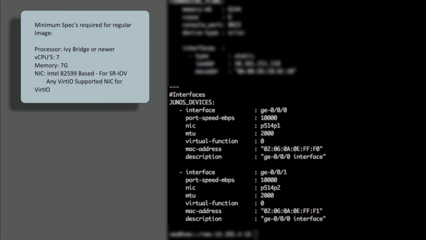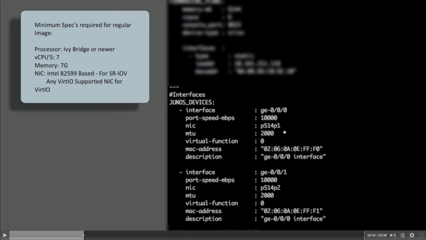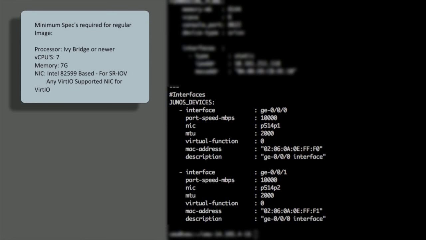Because there's that, and then you have three, four worker cores. You'd map the NIC here, so this is where you map it to the physical interface on the host, which is however it's named on the host. This particular one is PU514. It could be whatever, however Intel's driver is recognized. And then you define the port speed and MTU here as well.